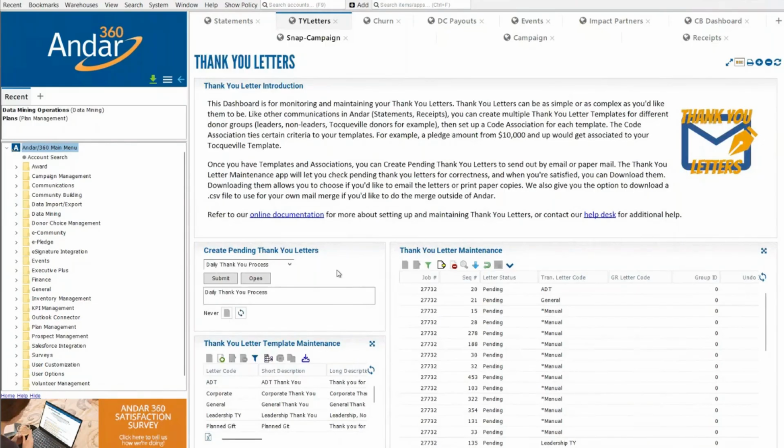Say you have an initiative for Giving Tuesday that's coming up shortly, or Martin Luther King Day. You can put a source code right on the direct mail solicitation you're sending, or on an ePledge link that you're having people donate through, and that will stamp that source code on those transactions.